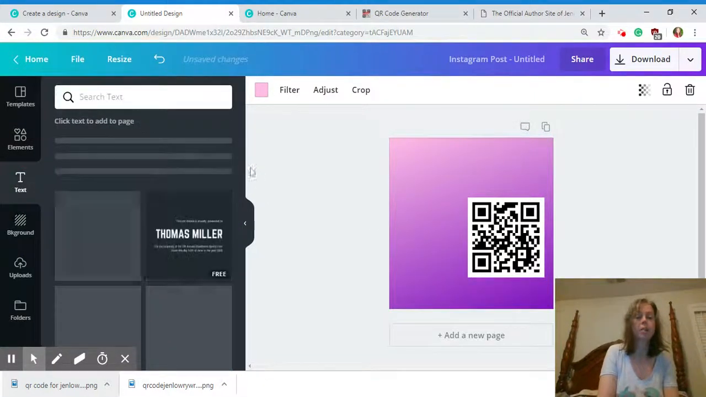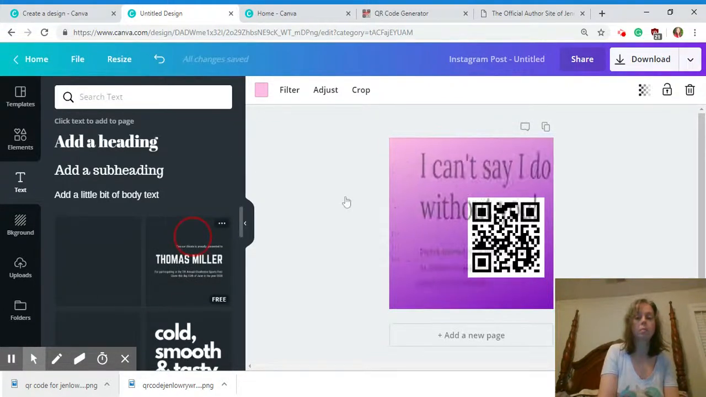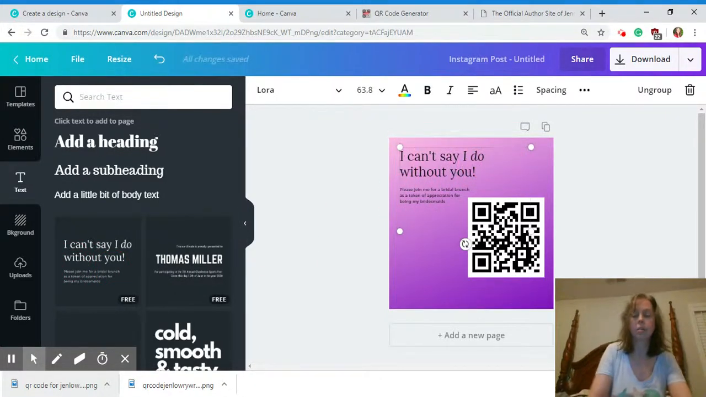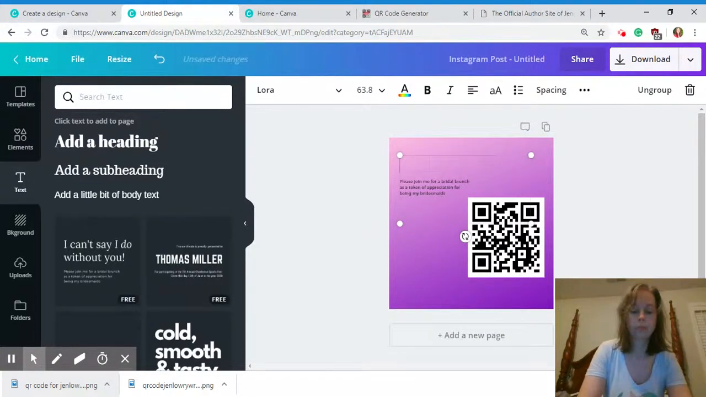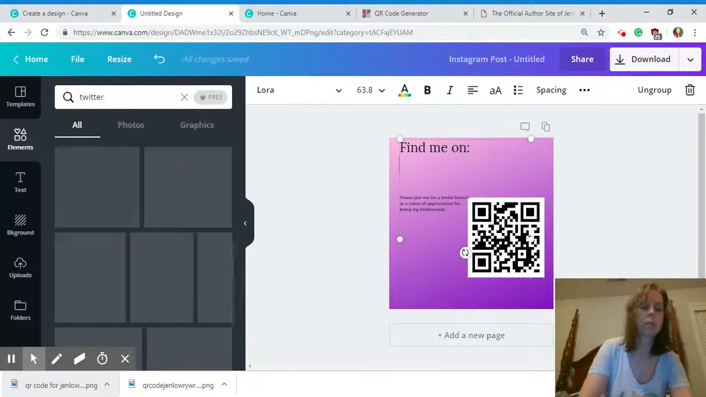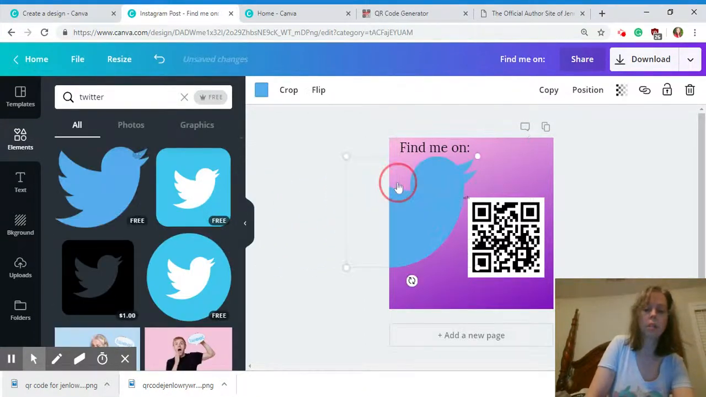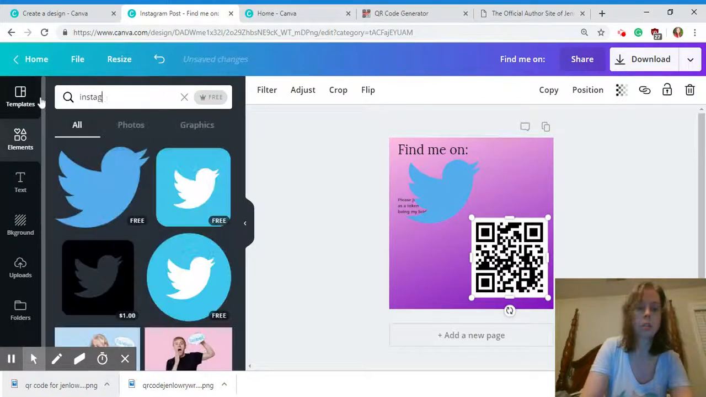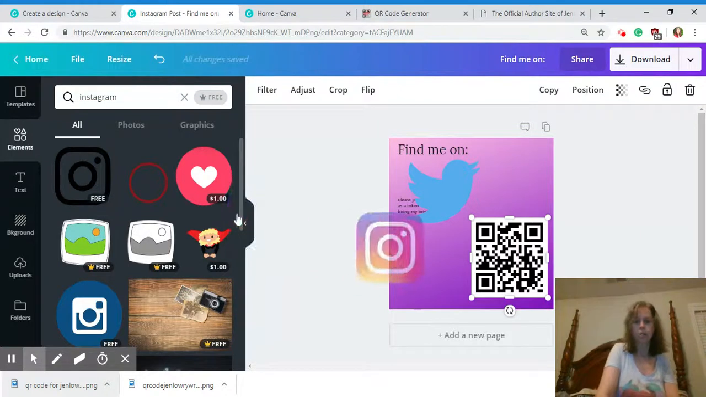And then you can put your text, and whatever this poster is going to be. And then you could do Twitter. So you could go to Twitter and get you a little birdie. And then you can go and get you a QR code for Twitter. And then you could do the same thing for Instagram. If you go to Instagram, you could put Instagram here.